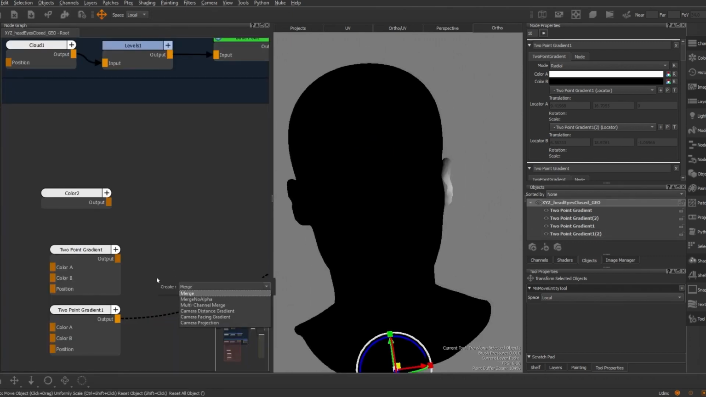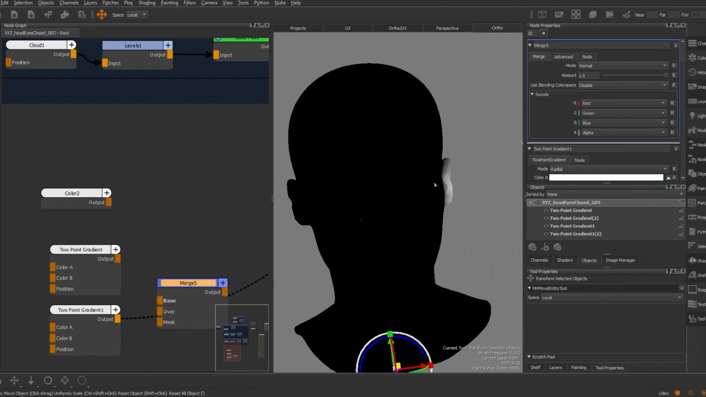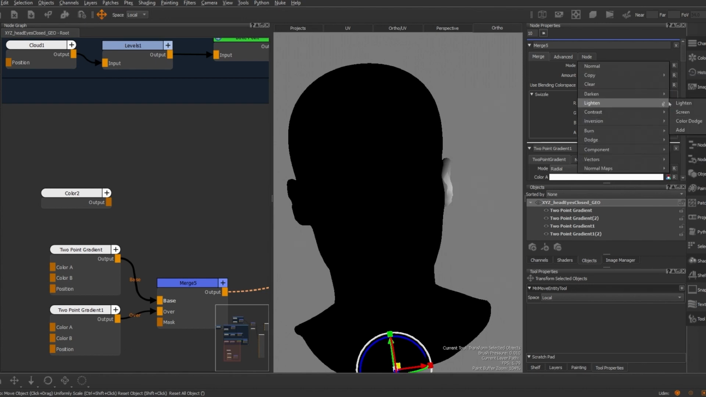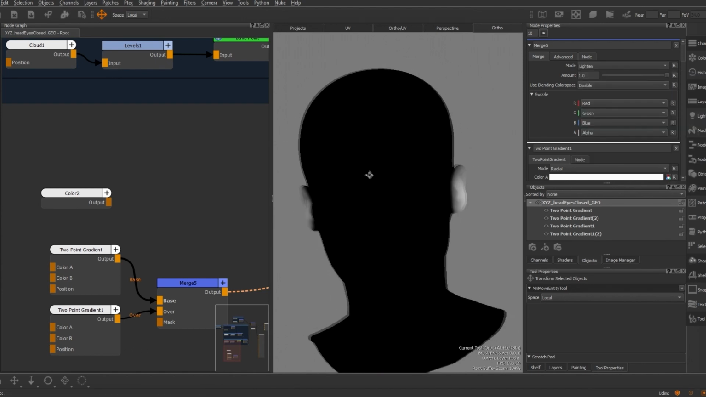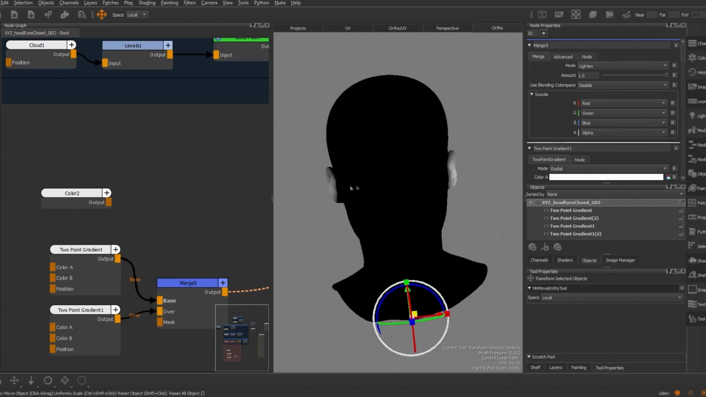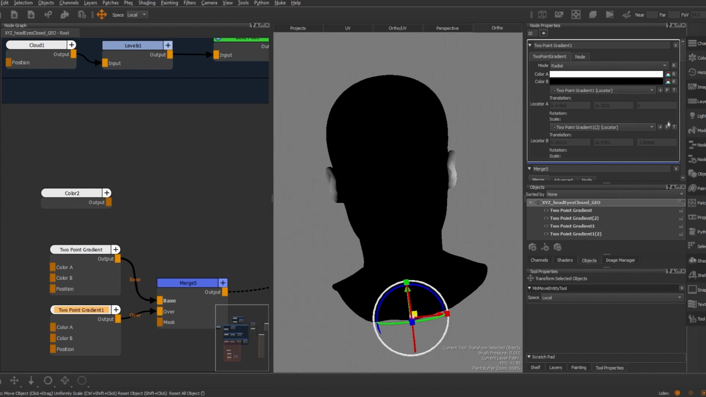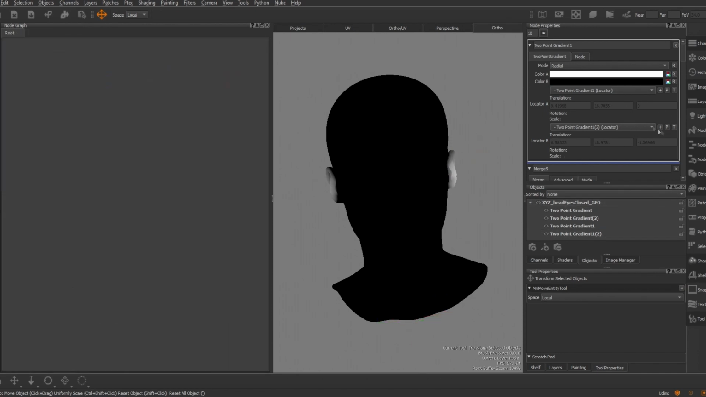I'm then going to merge these 2-point gradients together. So I'm going to create a merge node and plug the output of the first 2-point gradient into the base and the second one into the over. In the node properties, I'm going to change the mode to lighten, and then we can see them both in the same space. I think the left ear needs a bit of adjustment, so I'm just going to go back in and move it so it's more symmetrical with the right ear. Yeah, I think that's a bit better.